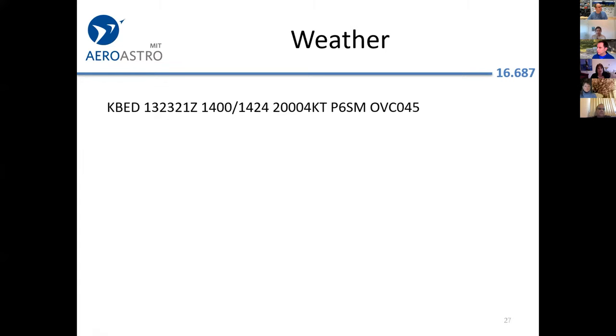This was a very similar forecast. Instead of scattered, it became overcast at the same height, 4,500 feet. But a few of you who gave an answer like this said no, that it's not safe to fly. The citation is basically because it's overcast. But it's okay, because 4,500 is high enough.